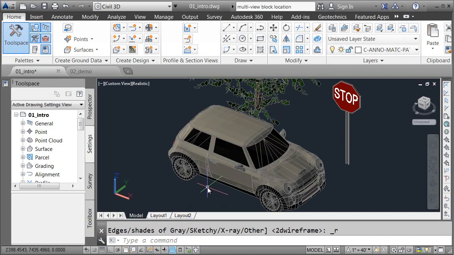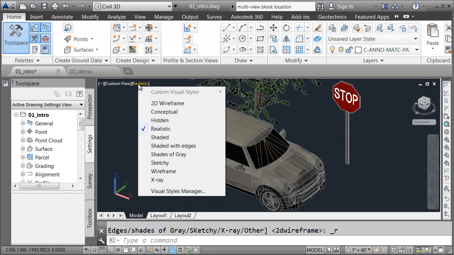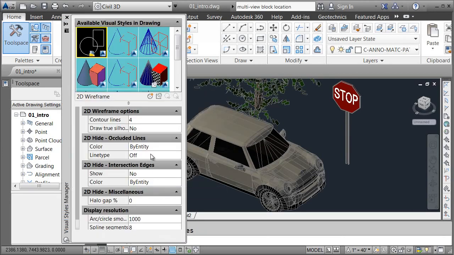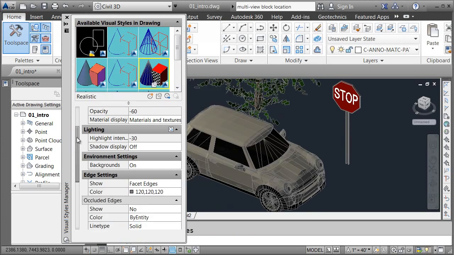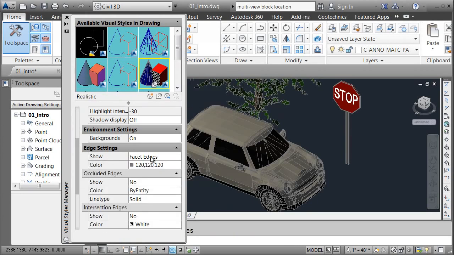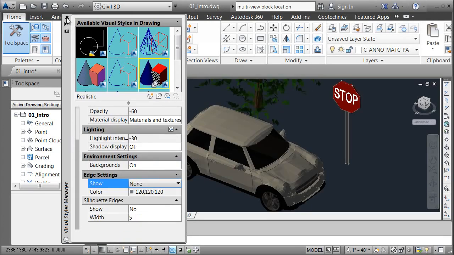I can adjust the properties of this visual style to hide these edges. I'll do that by opening the in-canvas menu again. I'll come down to Visual Styles Manager. I'll select the realistic visual style, and then down below under properties, I'll choose this show property under edge settings and I'll change this to none. And then I'll close the palette.